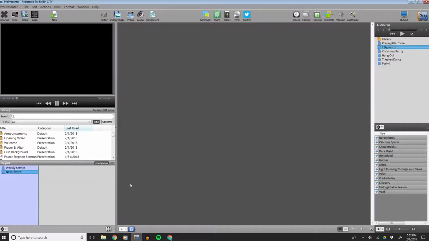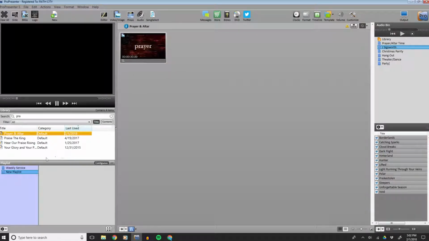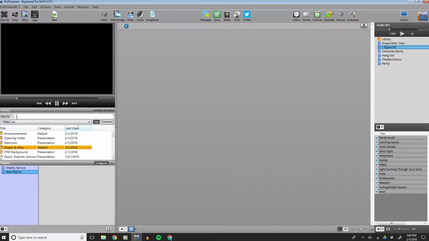So what we're going to do is we have these pre-made slides. And what I can do here is just start to type prayer. And as you see, we have a prayer and altar slide. And then there it is right there. Now, instead, what I would like to do right now is I'm actually going to make a prayer and altar slide just to try out.